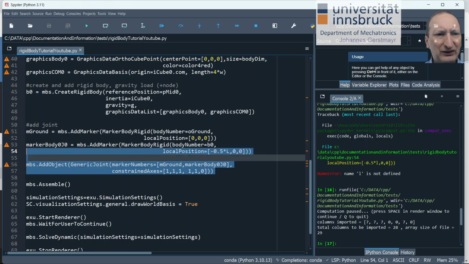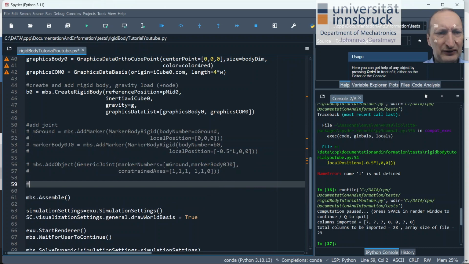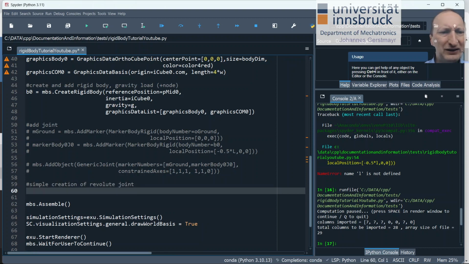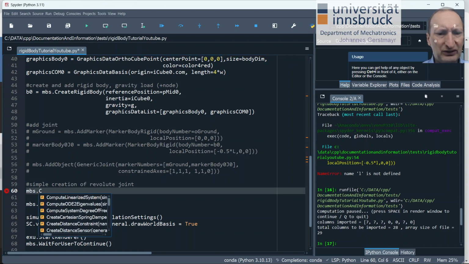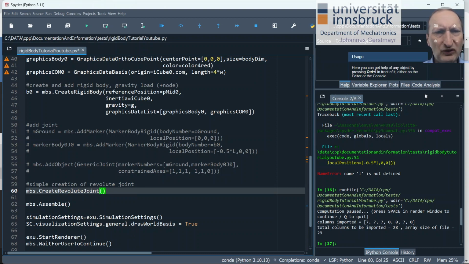So we can do the alternative way. So we will add a comment here. And this is the simple creation of revolute joint, which would do practically the same in the background, but in a little bit simpler way. And I will just use the create revolute joint function, which does a couple of things in the background. Adds markers, uses usually another joint, it's a directly revolute joint.